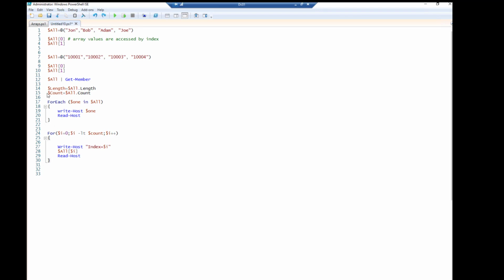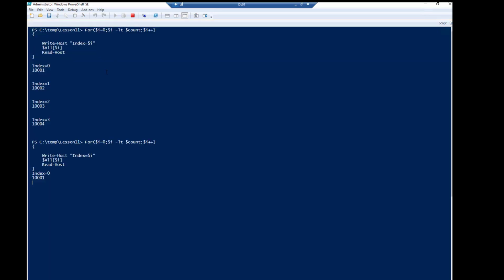If you see the code here, the count is set to 4 because there are 4 items here. Here I'm using a for loop, where $i is initialized to 0, and then $i is less than count, that means less than 4, so the last index is going to be 3. So I'm incrementing it one by one and putting it inside the loop, and then writing the host, and accessing the value using the index. Finally I'm putting Read-Host so that we can see one by one. Highlight and run, and 0, 1, 2, the second index brings the third value, and then the third index brings the fourth value.